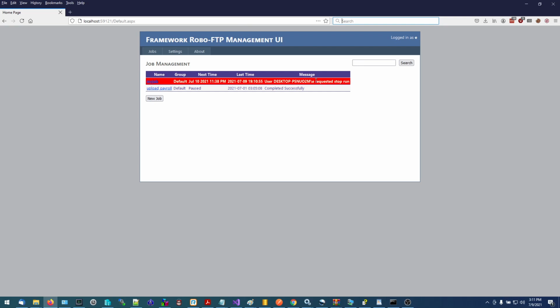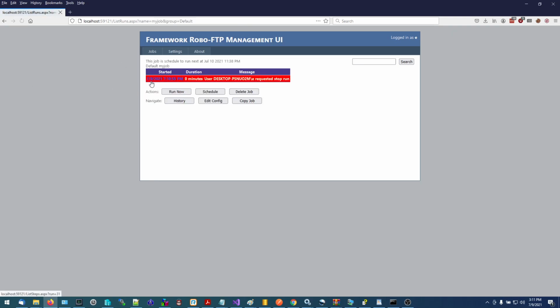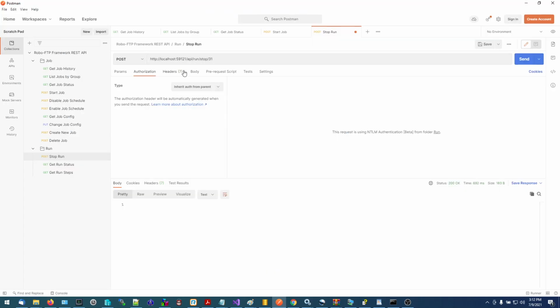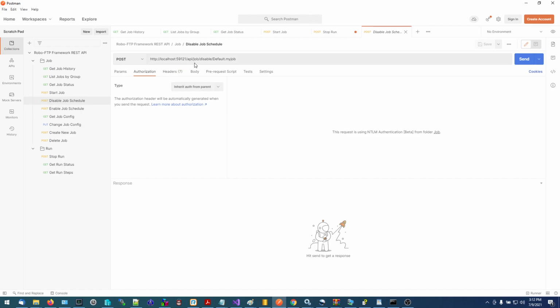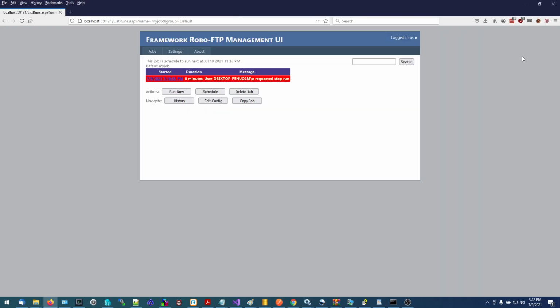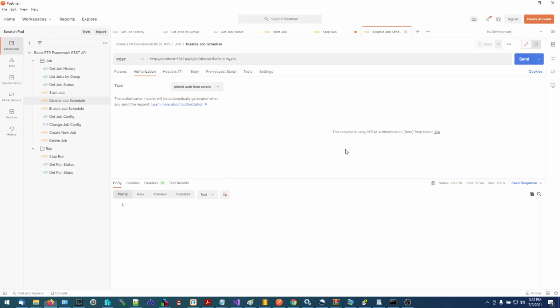A job schedule can also be enabled or disabled as needed. If we load up this job, you can see that the next run is scheduled for July 10th. Now, the interface is similar to our stop and start calls. It's also going to be a POST request. In this case, it's API job disable group name job name. And if we check back, the job is no longer scheduled to run at that time.